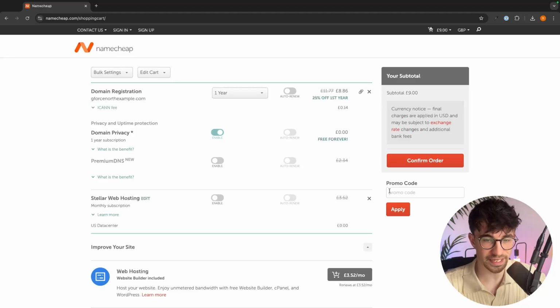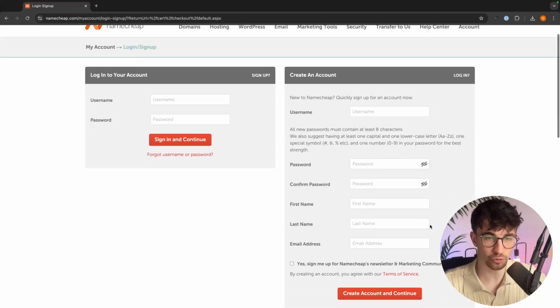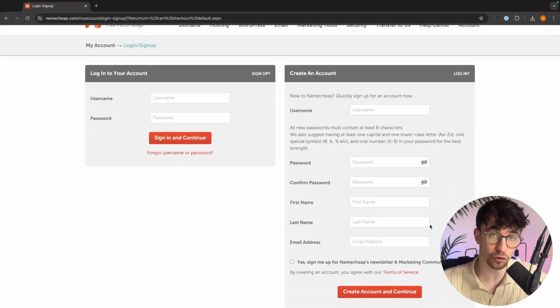So once we have everything in here, we can then go ahead and confirm order, create your Namecheap account right here, and then you will be able to purchase and own your own domain.